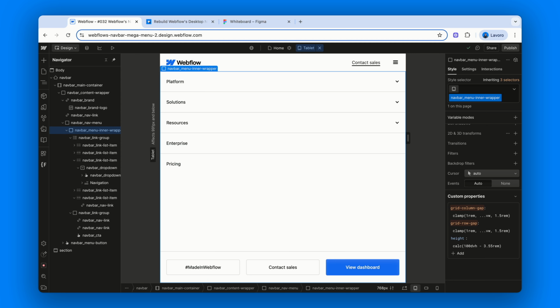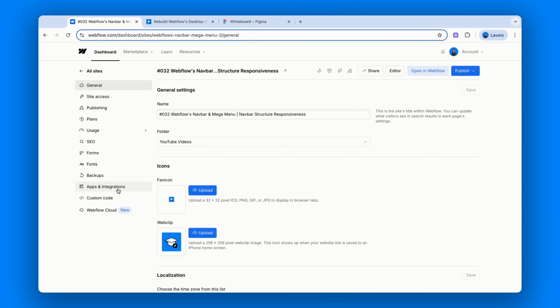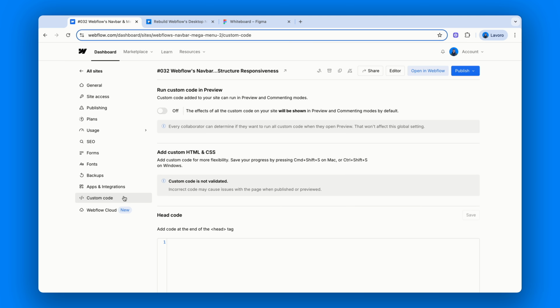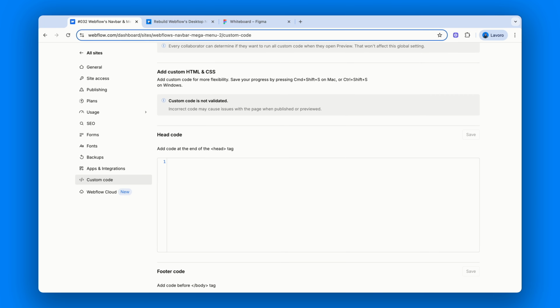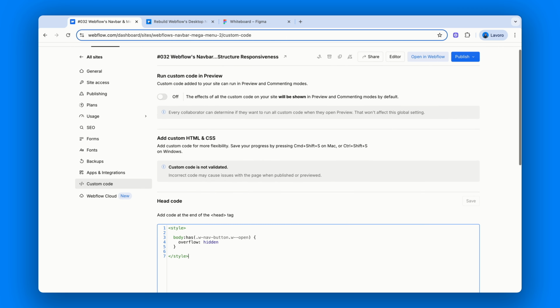Now, ideally, in a real project, you'd want this code to apply site-wide, since the navbar will likely be included on every single page. So the cleanest solution is to click the Webflow logo in the top left corner of the designer, choose Site Settings, go to the Custom Code tab, and paste the snippet into the head section. This way the code will apply to all pages, ensuring consistent behavior everywhere.